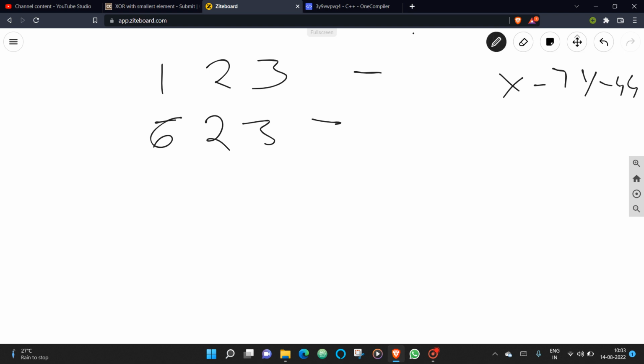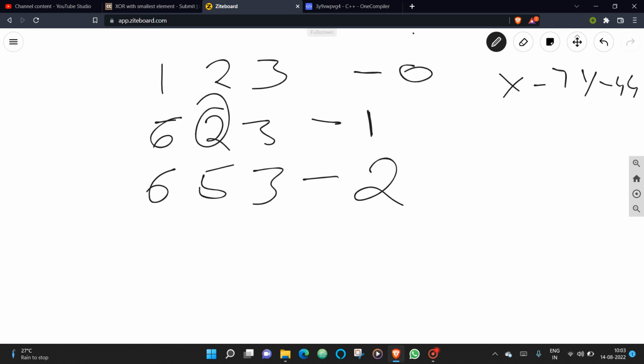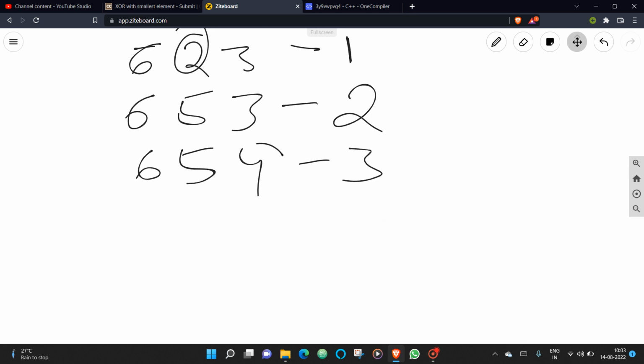After my first operation my array will be this, and after my second operation it will become this, which was 2 XOR 7, that was 5, right? After my third operation it will become 6 comma 5 comma 4, since 3 XOR 7 is 4, right?